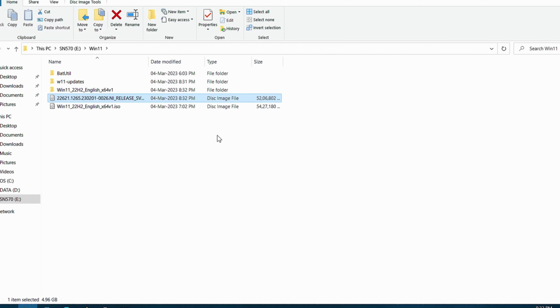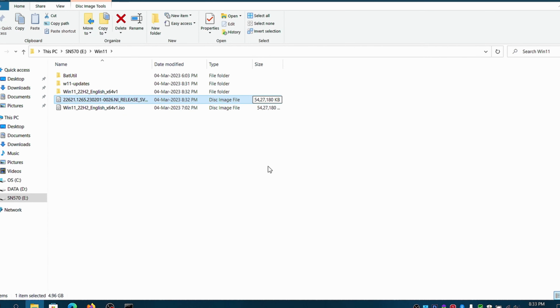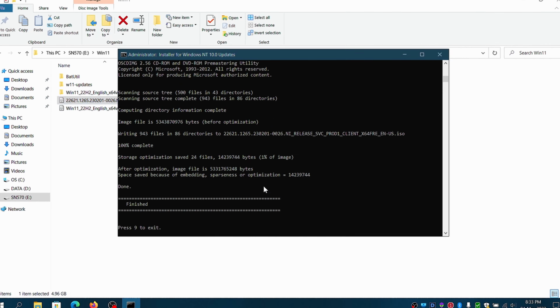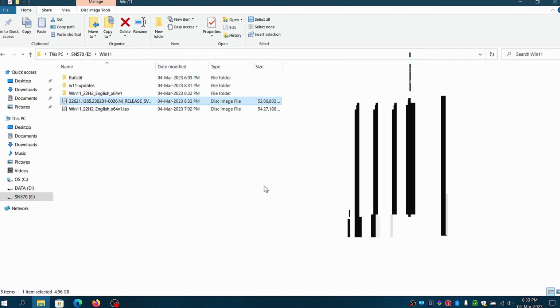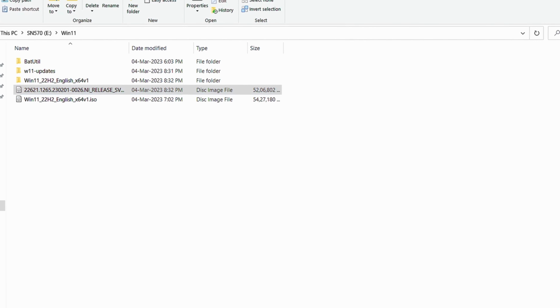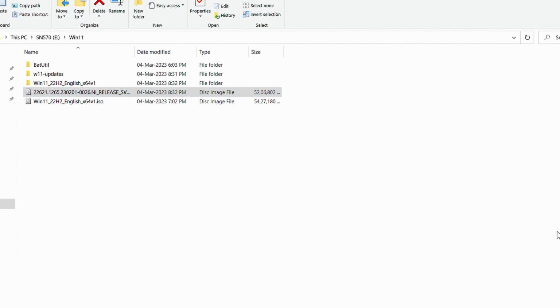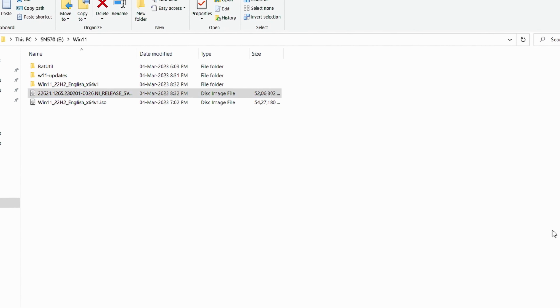In case you want to further optimize the Windows 11 image so that the ISO can be made much more compact, you can use NTLite to remove unwanted UWP apps and other components so that the ISO size can be much more compact.